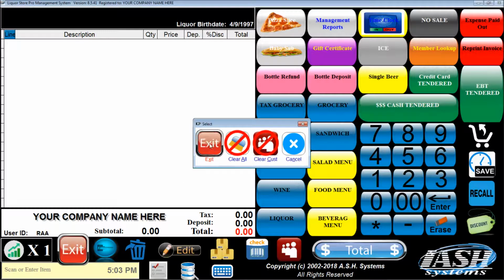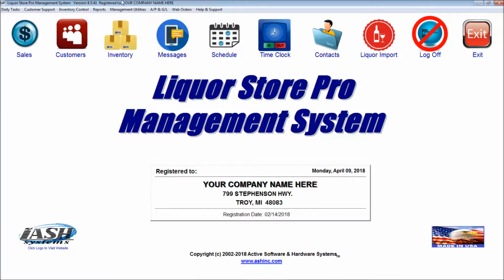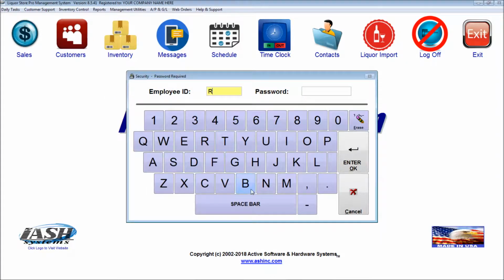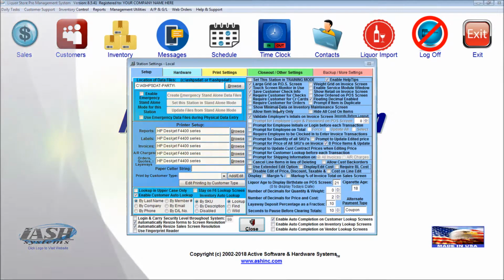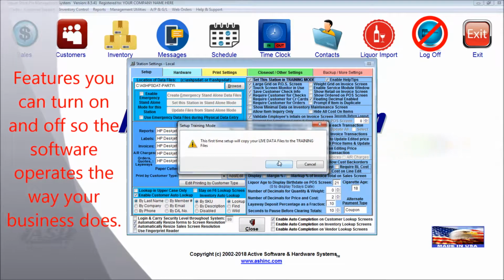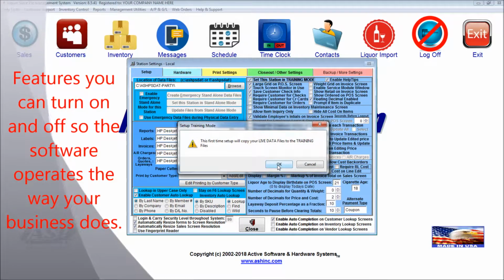There's also one other thing I want to show you here. Under management utilities, I can come down and I can set this into, oops, clicked the wrong one here, into training mode. I'm not sure if I have the training mode set up on here. Password. I'll set this station in training mode. I'm going to place it in training mode. Yes, it's going to copy my live data files.